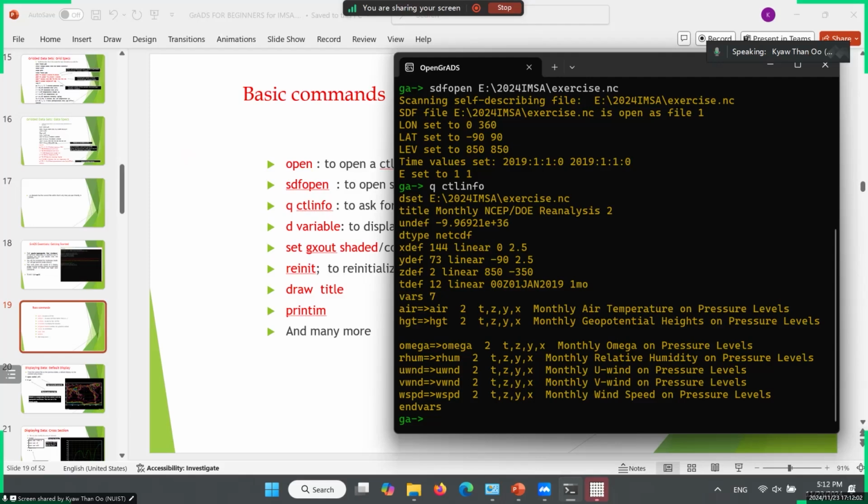What is the 2.5? 2.5 means your data set is 2.5 by 2.5. Each grid has a 2.5 spacing. Your result is this 2.5. This is the resolution of the data set. If you want to get a higher resolution, you can learn CDO.